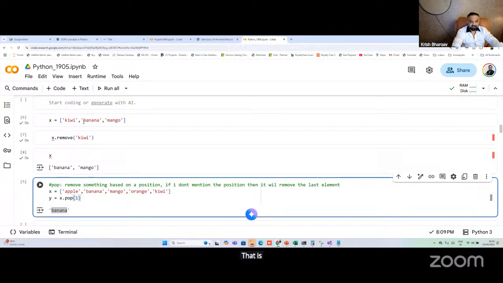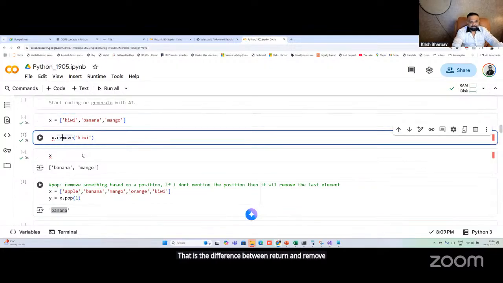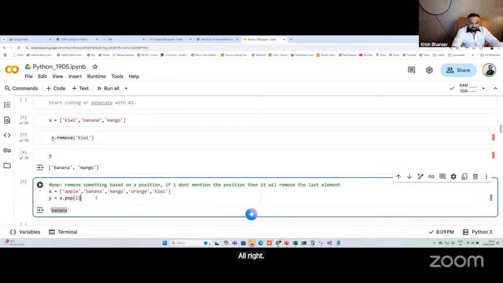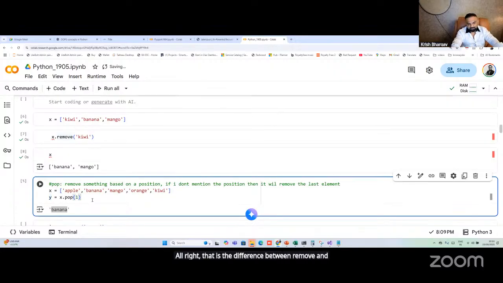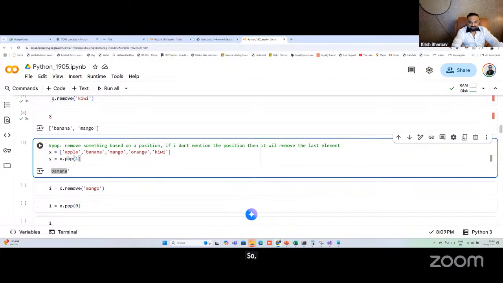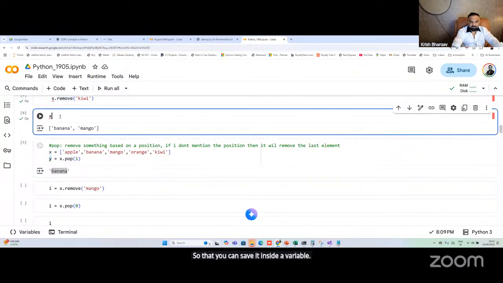That is the difference between remove and pop. In remove, you cannot save it. In pop, it will pop it, which means you can save it inside a variable so that you can use it somewhere else. That is the difference between remove and pop. So pop returns the value that it is removing so that you can save it inside a variable, and remove will not return a value. It will just remove it.